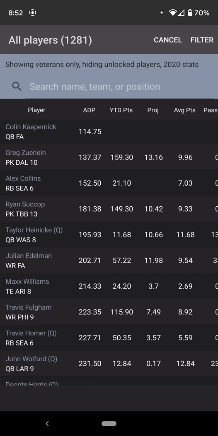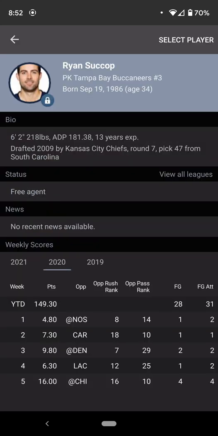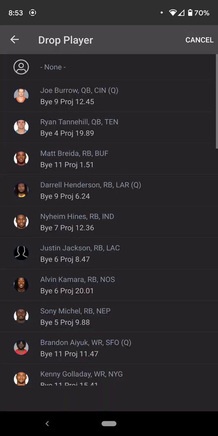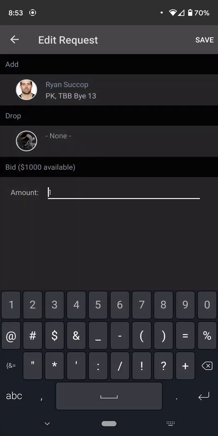So to add a player, you're just going to select them. Their player page will open up, then click Select Player. If you need to drop a player from your roster, you can do so here, or you just click None. You enter the blind bid waiver amount that you want to bid. The minimum is 0, but you can bid up to $1,000 or however much money you have. If you have more than 1,000, you can bid more.